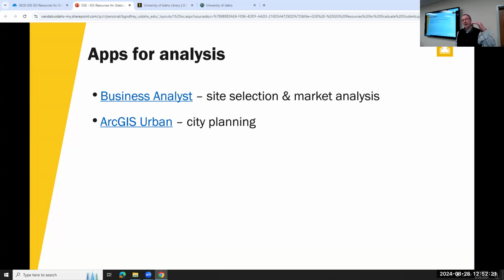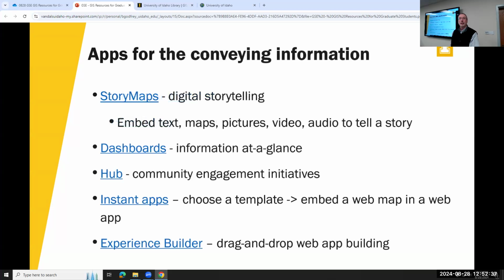So there's quite a few. And again, when you get these slides, these links will take you to that product page to learn more and look at some of the videos and resources that are available. There's a lot of products. You kind of got to narrow down what you're going to be doing and what might be helpful.